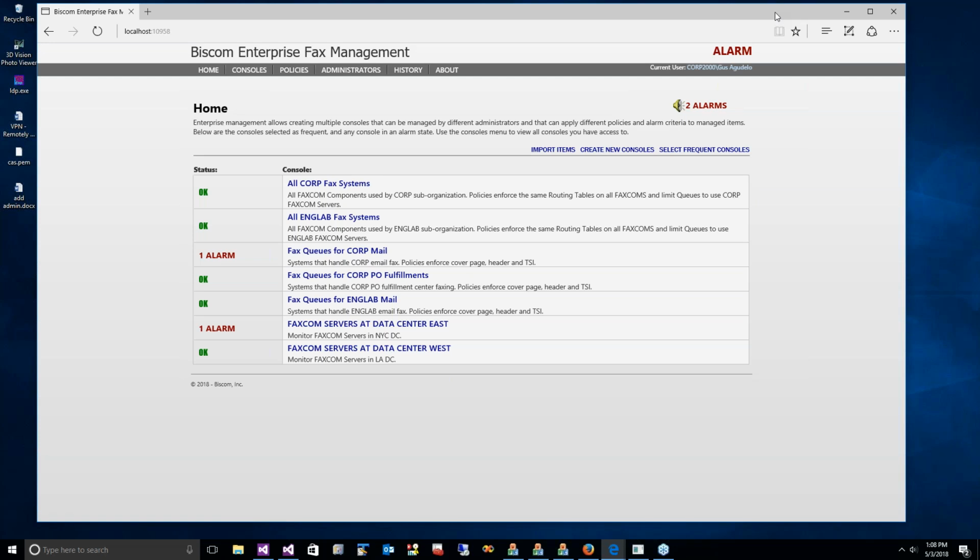And this demo that I'm going to do is going to show how that all plays out, particularly with this enterprise fax management. What I've done is I've created an example enterprise that has migrated over to Biscom. I'm going to say that this enterprise was the result of two companies that merged together, a company called Corp and a company called EngLab. And that enterprise had three applications that they needed to service: a mail to fax application for the Corp side of the company, some PO fulfillment applications, and also a mail to fax for the EngLab side of the corporation.